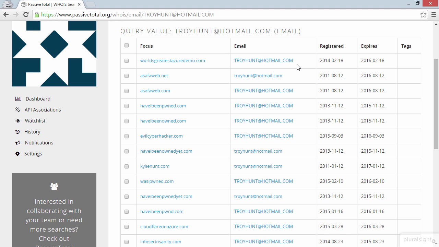But what you will often find here is other interests that the same individual has. And again, that might give you an attack vector against another one of their assets, which then allows you to gain access to the one that was the original target.